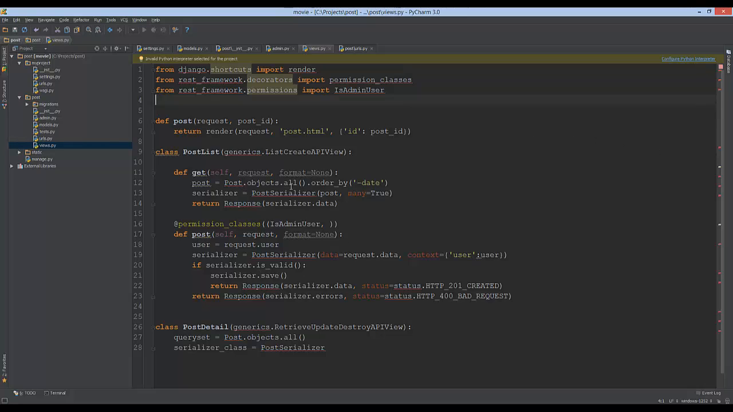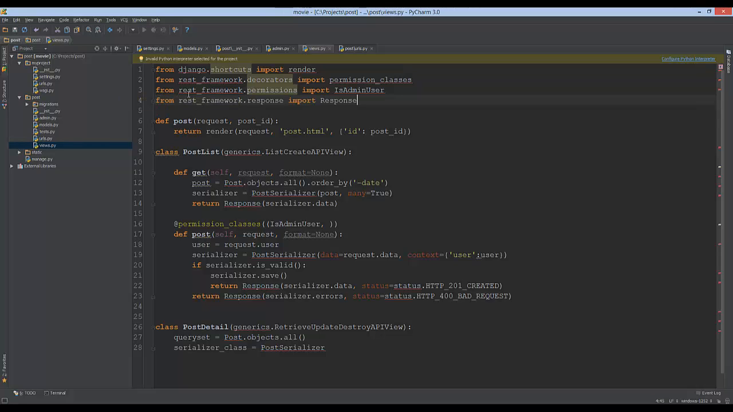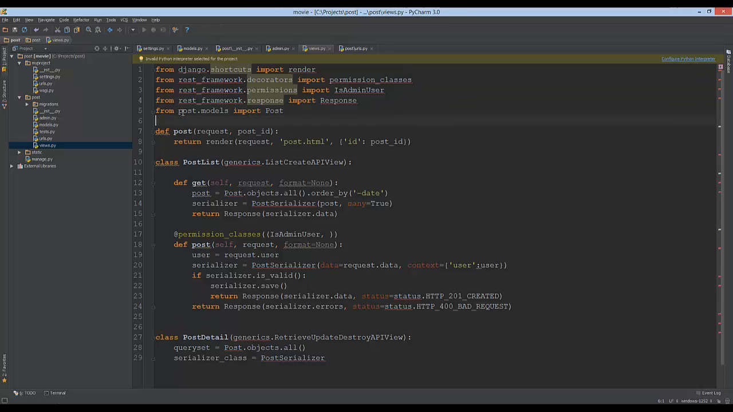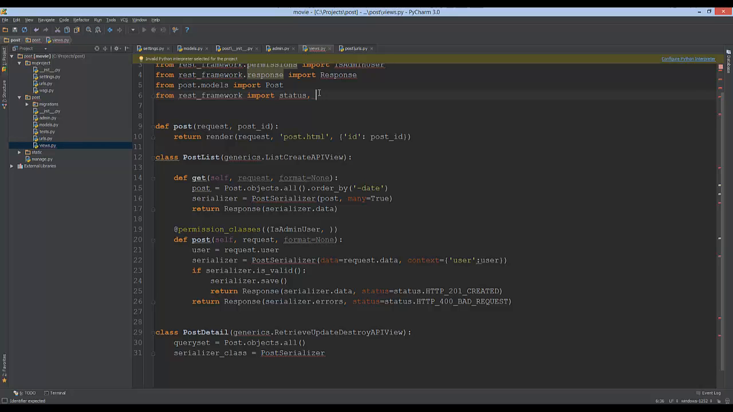And we're missing the response object. This is a specific Django REST Framework object that we need. So from rest_framework.response import Response. That'll fix that. We need our post object from our post table that we had created in our models file, so let's go ahead and import that. We're referencing the built-in status from REST Framework, so let's import status from rest_framework. And while we're at it, we also need to import generics, which is what we're using down there.